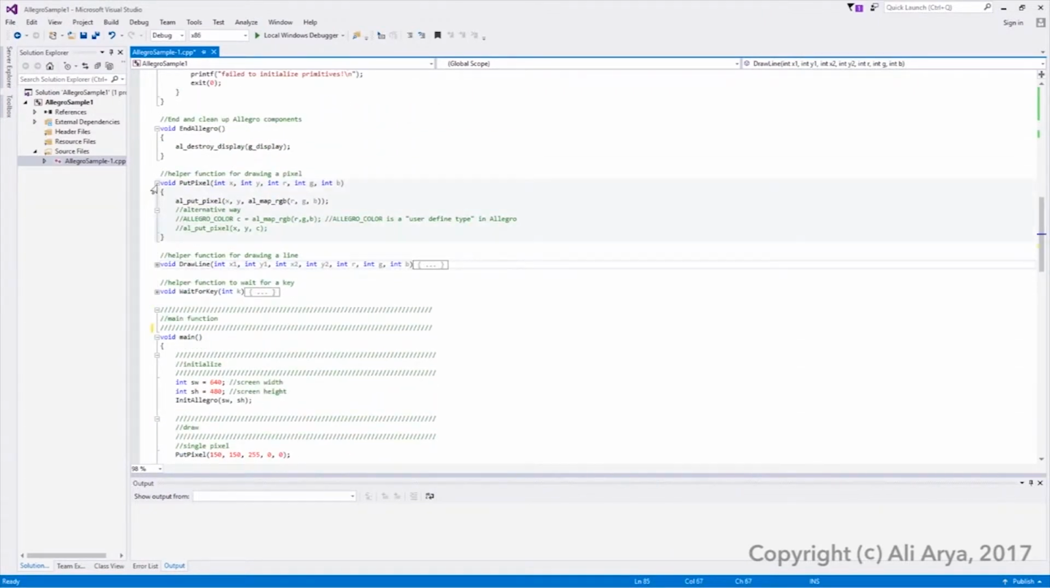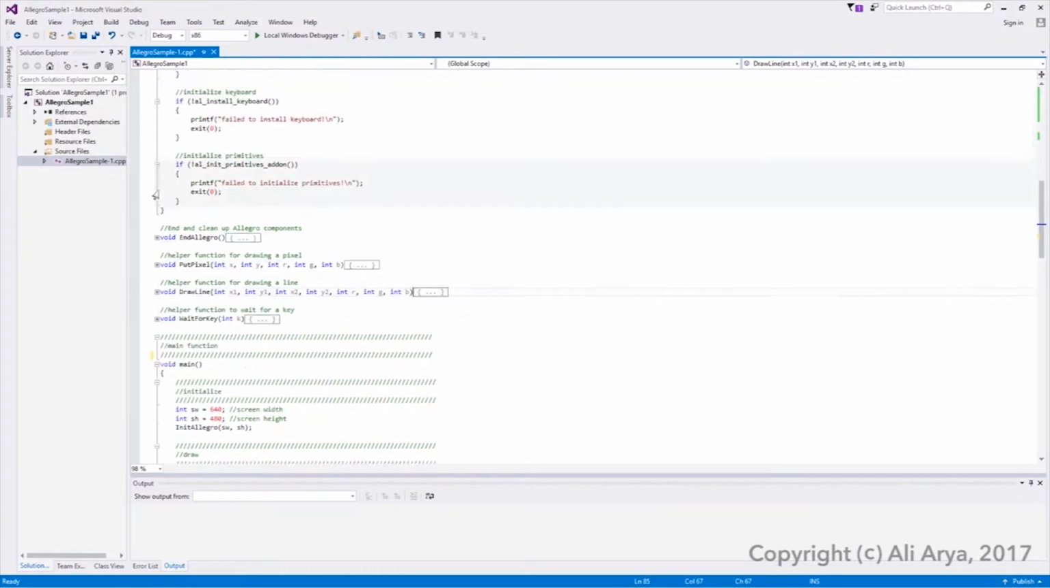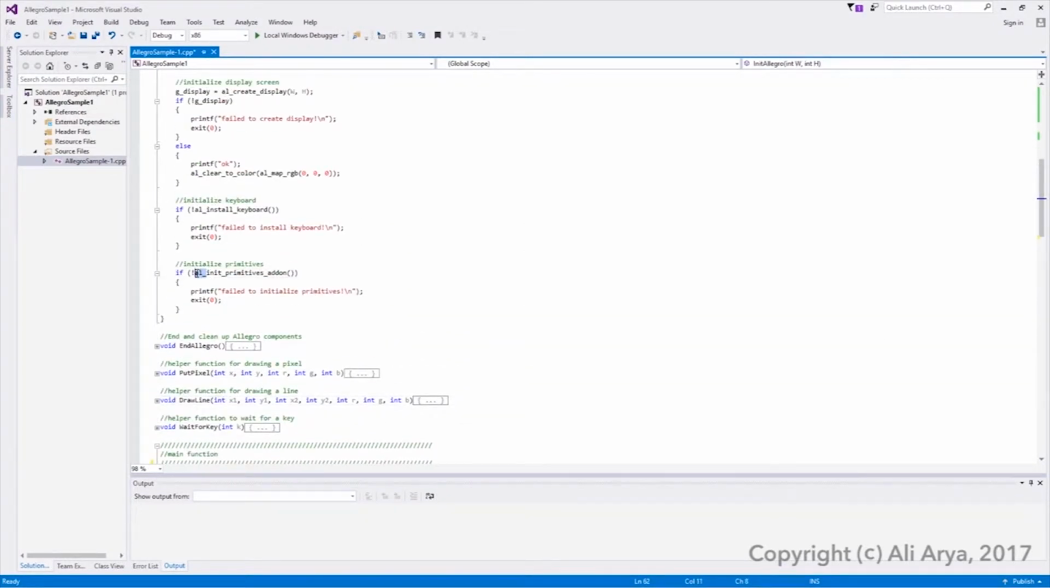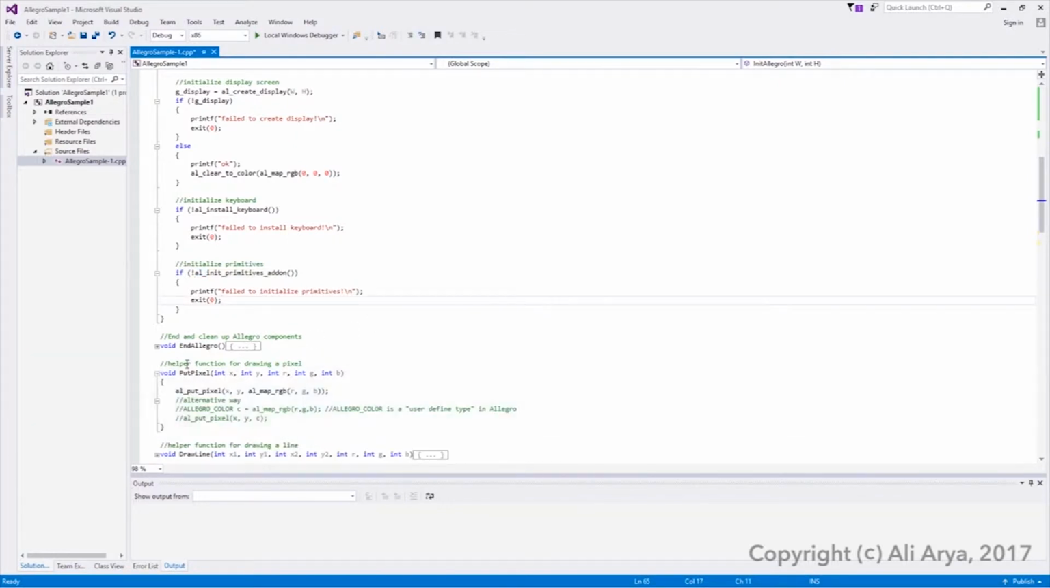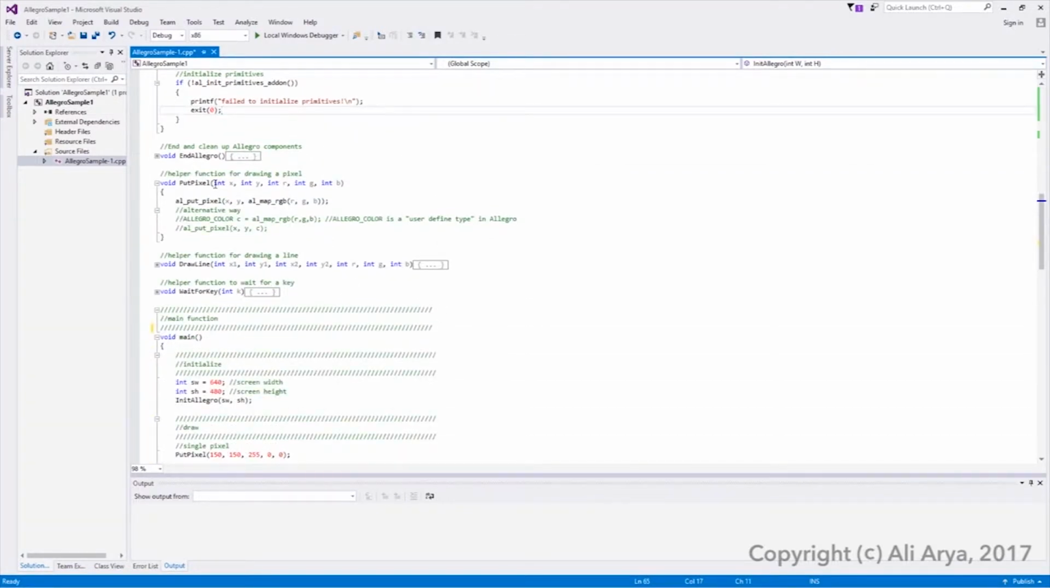Our functions in this program use Allegro functions, which are prefaced with AL underscore. For example, putPixel receives 5 numbers which represent the coordinates of the particular pixel on the screen and the red, green, and blue components of the color. It uses the AL_map_RGB Allegro function to create a color code, and then uses that code and the coordinates to call AL_put_pixel to draw the pixel.